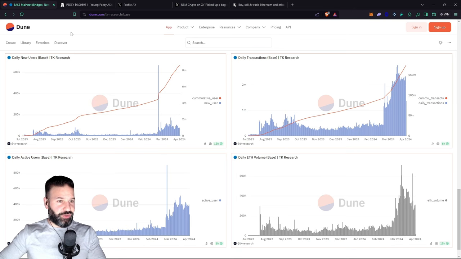So I'm going to head back on over to Dune Analytics here, and we are currently in the Base Chain section. You can see there's four charts: daily new users, daily transactions, daily ETH volume, and daily active users. Now you can see that all four of these charts at the beginning of March started to trend upwards. There's been a lot of new active and daily users on Base Chain, as well as transactions and ETH volume starting to explode upwards as well. So this started basically around the time when Solana started having issues with processing transactions, and a lot of meme coins have started to build on Base instead of Solana.